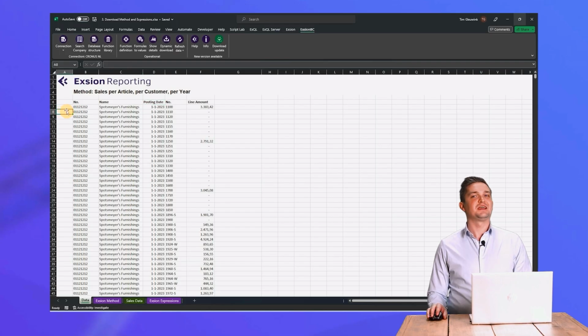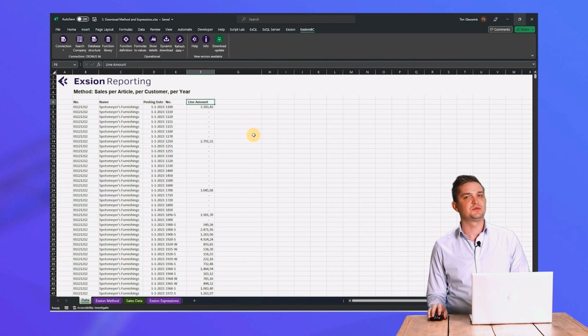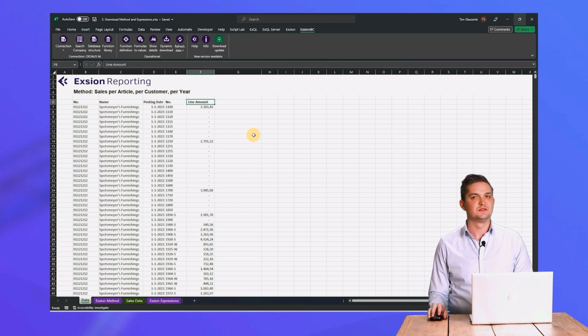How does this look in Excel? As we see here, we have a few customers where we can see per year, per article, the amount of sales. How can we do that? It is possible in just one download. To make this, we go to the sheet Method.